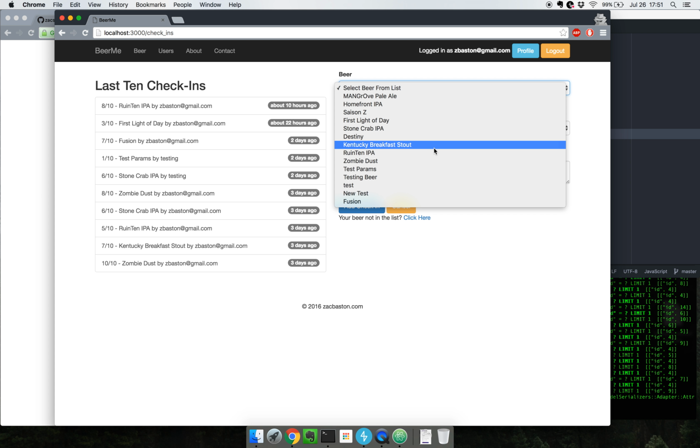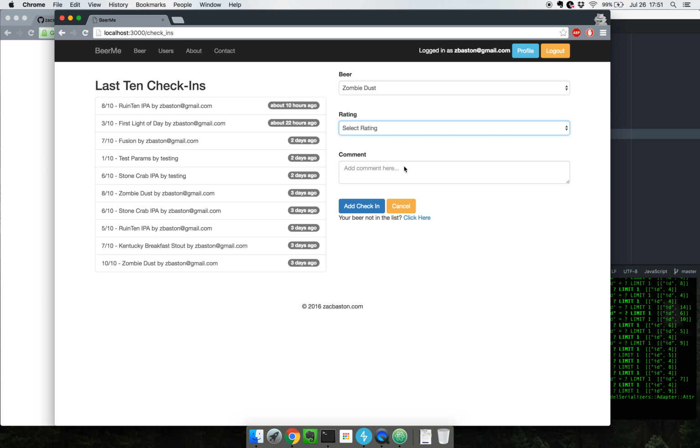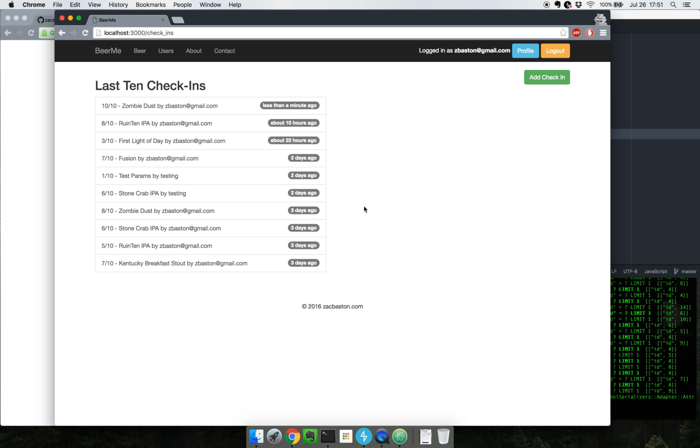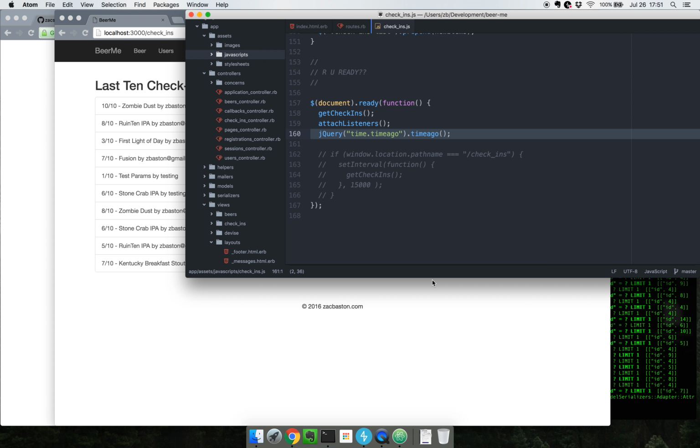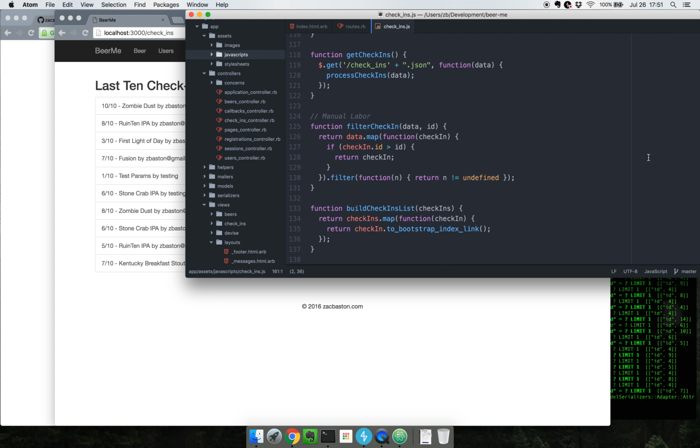Now I can only select from this drop-down menu, and I'll pick a beer and give it a rating. And I'll add a comment just for fun. And then I can add a check-in. What that did is that it sent an AJAX POST request to my Rails API. And upon completion of that, it also ran a GET request to get these last 10 check-ins. So that's pretty cool. That is one way that happens, and I can show you right here.